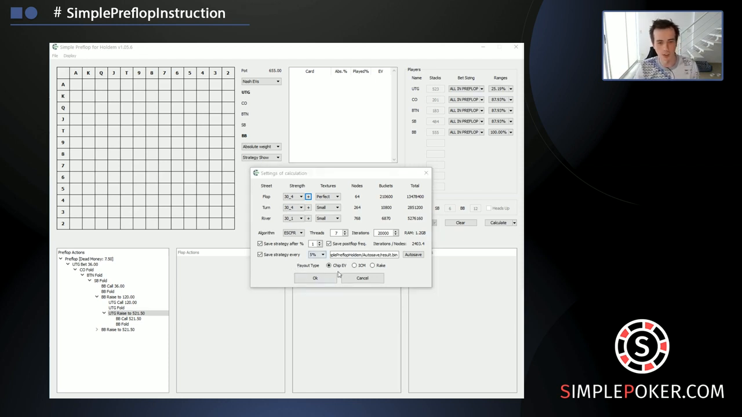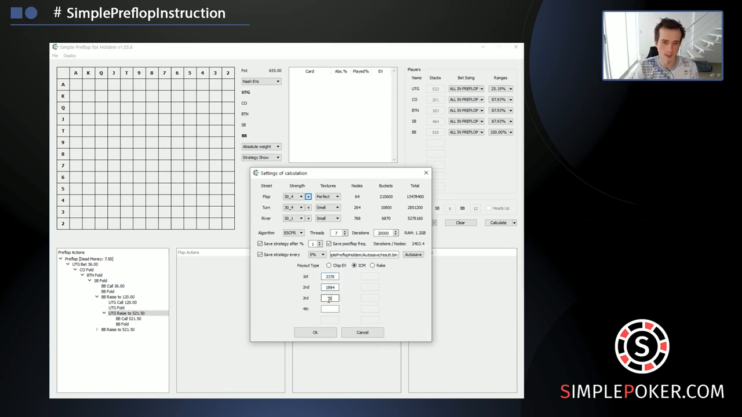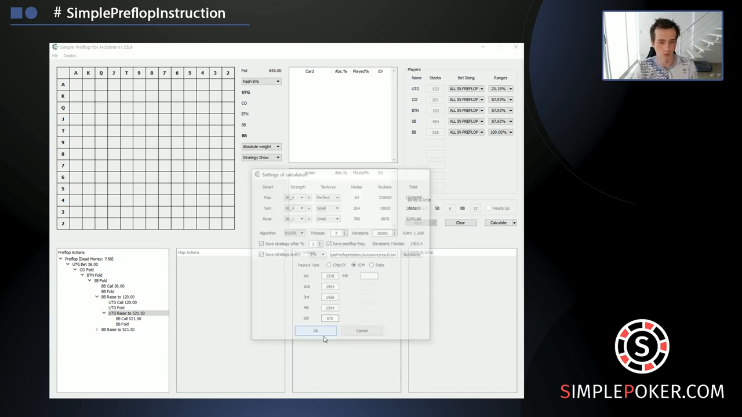And we can calculate it in GTO, ICM, or with rake if we're playing cash, but we're playing tournaments, so we need to determine the payouts. In this tournament it was like 33.78 for the first, 19.94 for the second, 14.26 third, 10.94 fourth, and 8.70 for fifth. Okay, let's start the calculations.